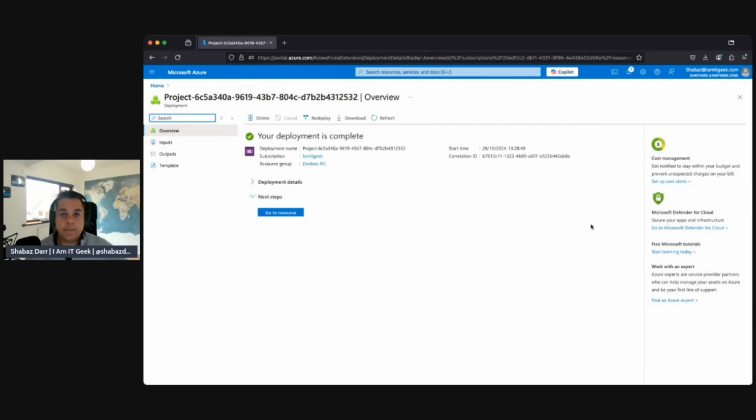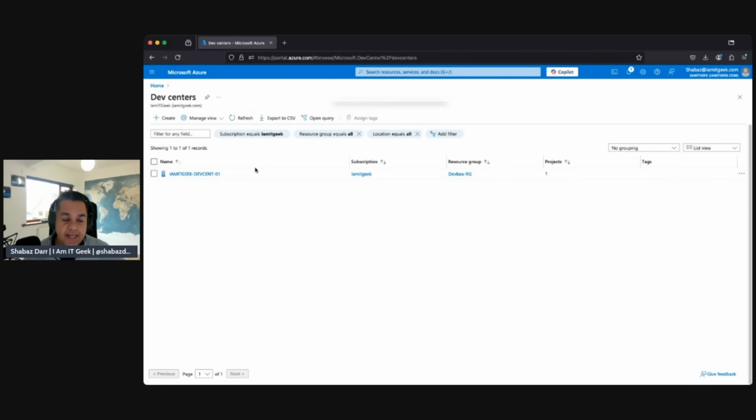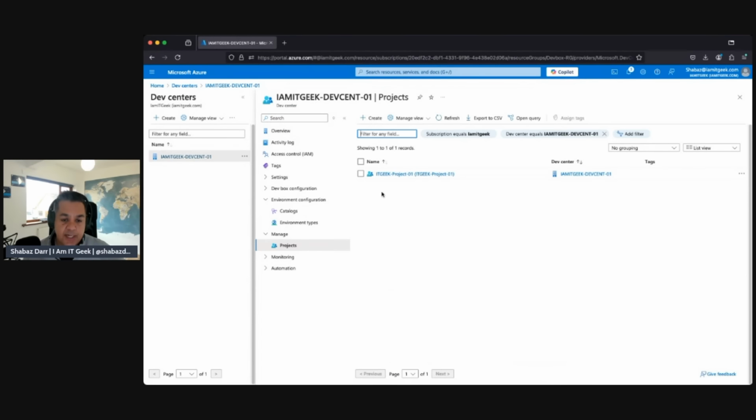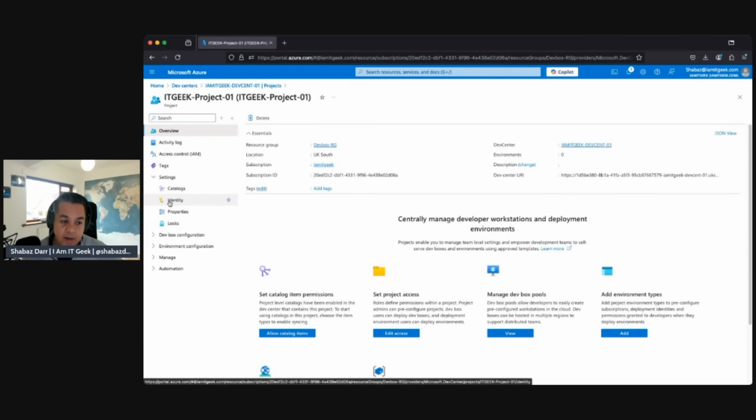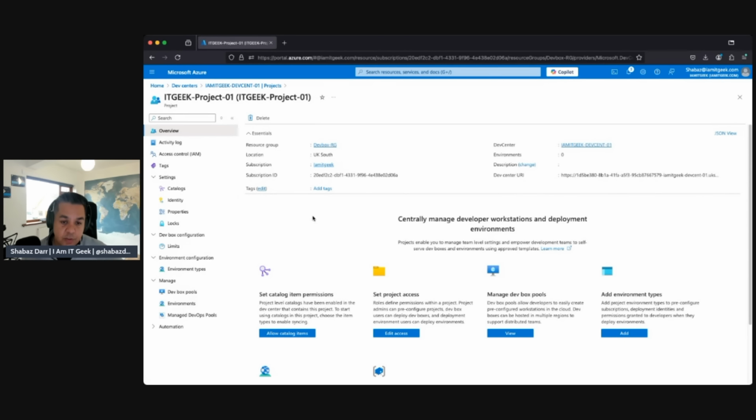Okay, so that deployment took around about 2 minutes, not too bad. But I want to go back into my dev center. I want to go to projects here. So here we have our project. We can actually select it here. And this is where we're going to be able to allow catalogs, so set the catalog permissions, set up project access, manage DevBox pools, and add environment types. So this is what we're going to do in some of the demos coming up. And we can then look at settings and add identity for if we want to integrate with other services, look at our limits, look at our environment types, and we can manage our DevBox pools. So got more to look forward to in the upcoming demos.